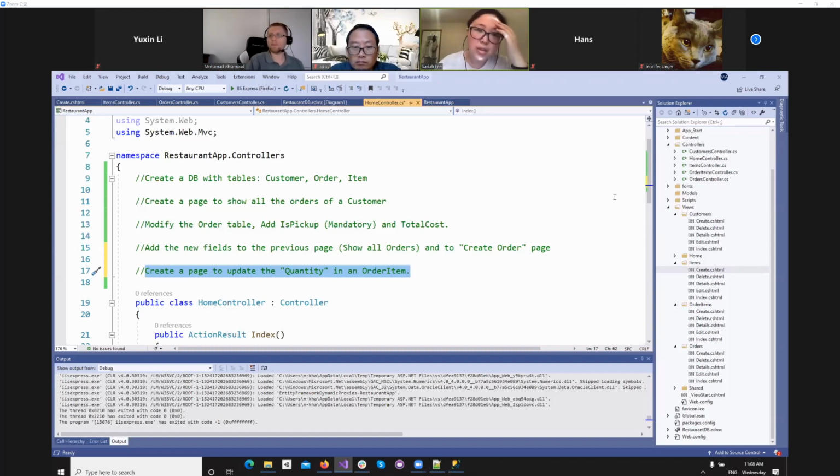When you say update, do you mean edit or create? No, update means change. So edit. Yeah, update. If it's not already there, that would have been create.